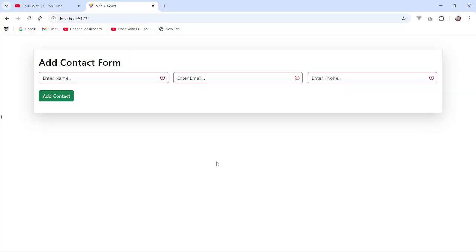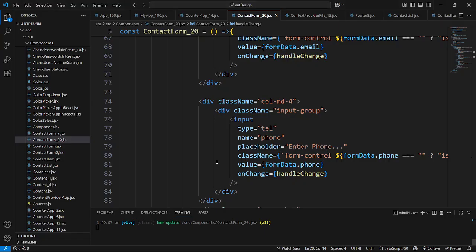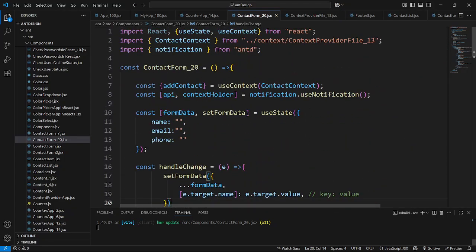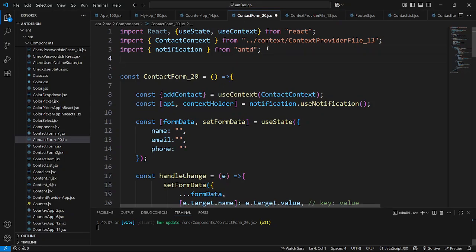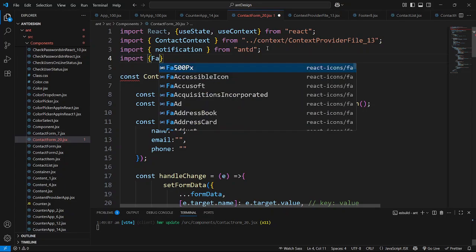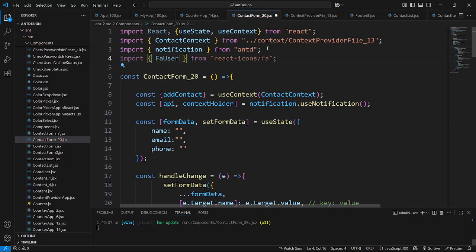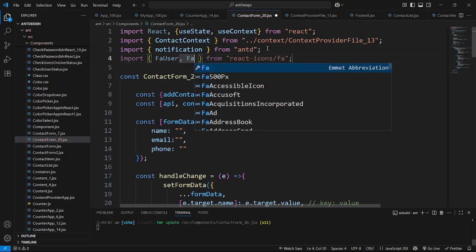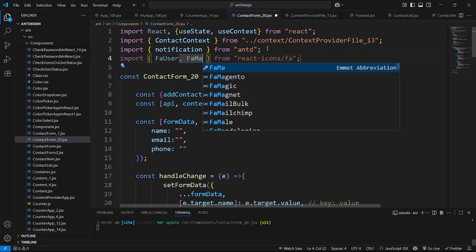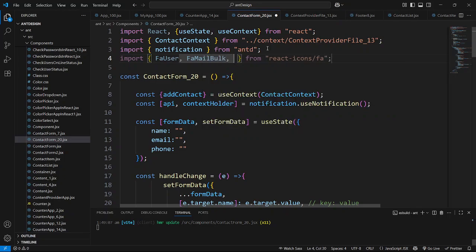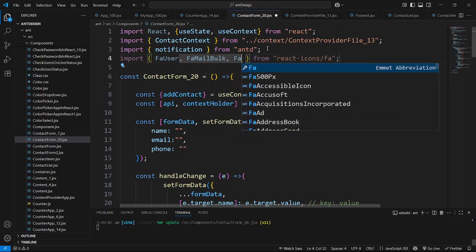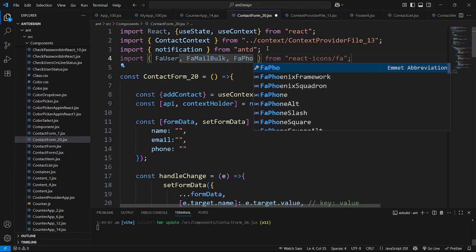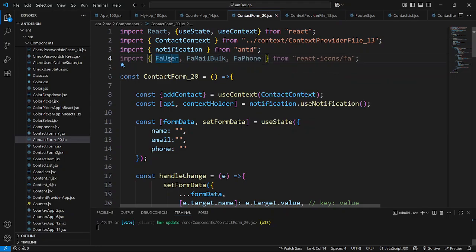So guys, in this way we will create our form. Now we will show the data. Let me create one more thing also. I'll say here import, and I'll say here FaUser, FaMailBulk also, and FaPhone as well. So copy this user.